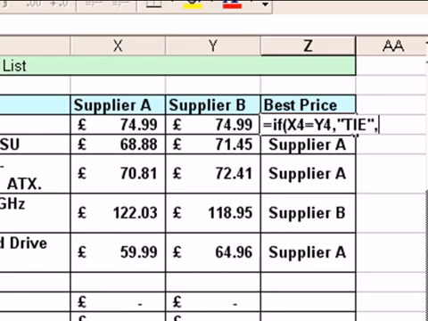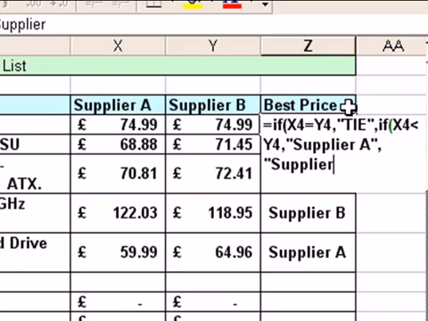Now here, what I do is type the word if again, open bracket, and from now on it's as if I was simply creating the original function. So I click on the value in X4, type less than, click on the value in Y4, and a comma, and then here, obviously if it's true, supplier A will go in, comma again, and if it's not true, supplier B will go in.